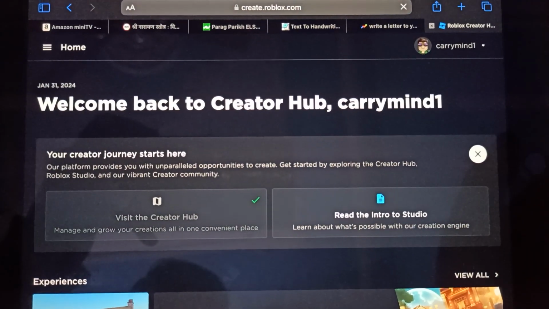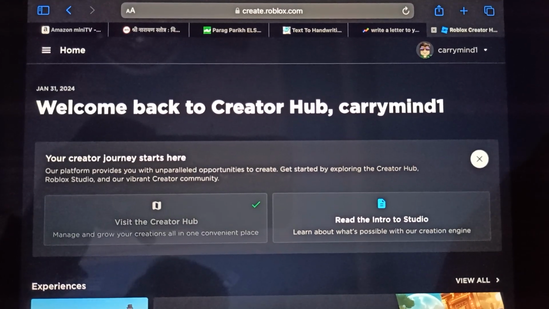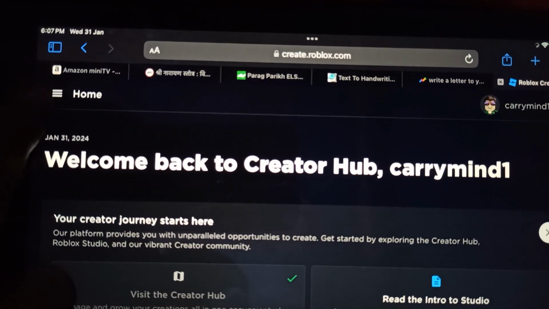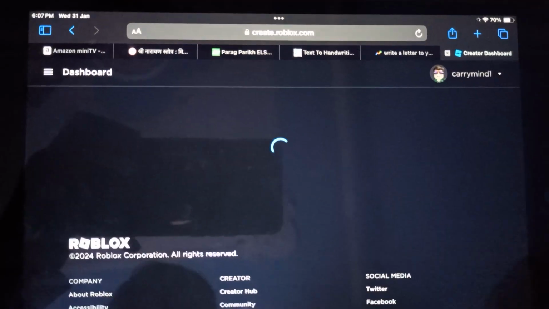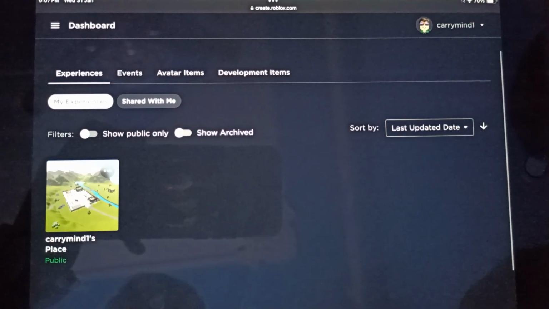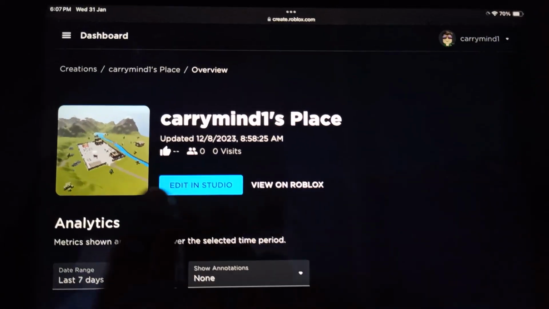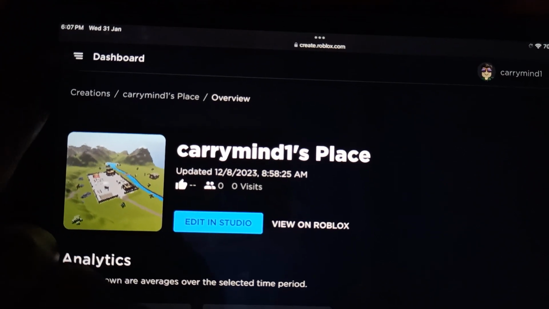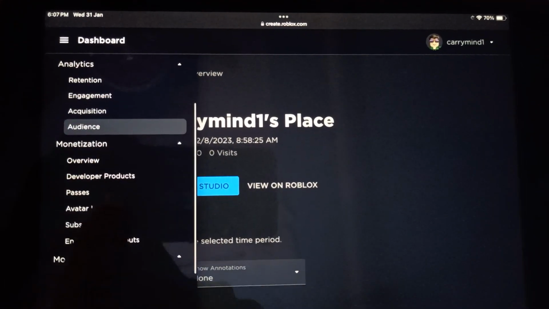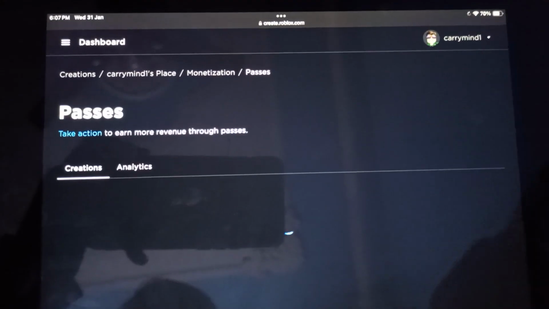So after the update, you don't need to enable the desktop mode to create a game pass. You just need to tap on this menu button again here and just tap on creations, and here guys you have to tap on the experience you have and just tap on the menu button again and scroll down, and under the monetization you will see the passes option.